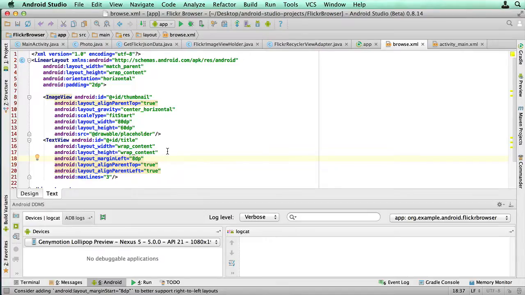All right, I'm going to end it here. So that's the end of part 2 of the Flickr browser app. We've now got the basic GUI functionality. In the next set of videos I'm going to be uploading, we are going to put a new coat of paint on this application. We're going to use the material design features of Android Lollipop and put a proper nice looking piece of GUI functionality on top.